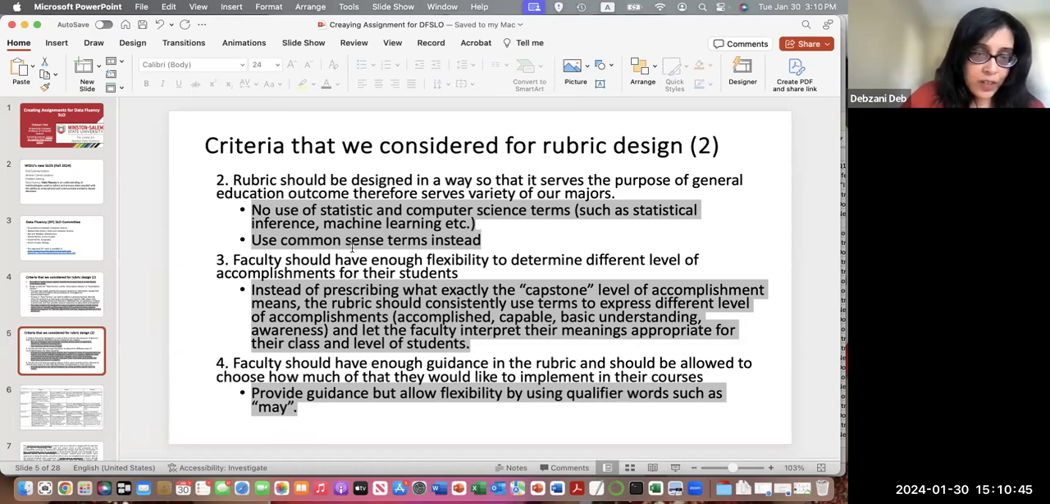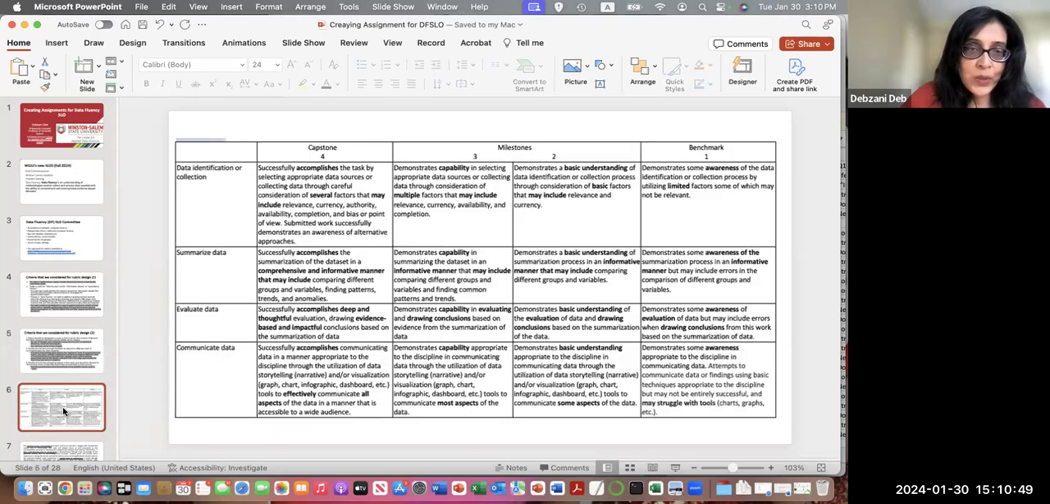Now that I have touched base on why we designed what we designed so far, this is the rubric we came up with as a team. As you see, the performance criteria are very straightforward. We again keep it very simple and logical, following what a person does in data analysis. Data identification and collection is the first step, then summarize or analyze data, then evaluate data, and then communicate data. Very simple terms.